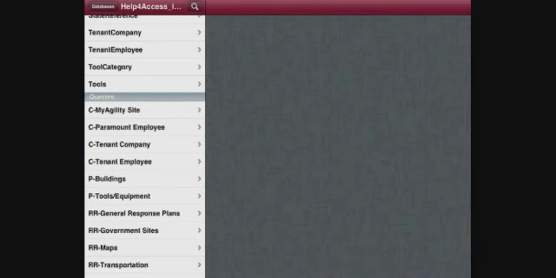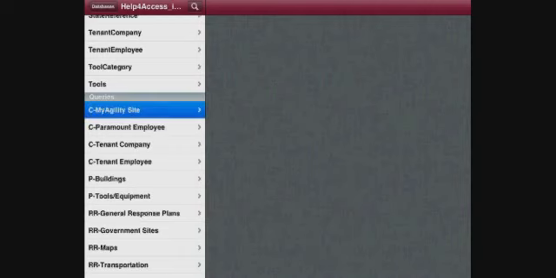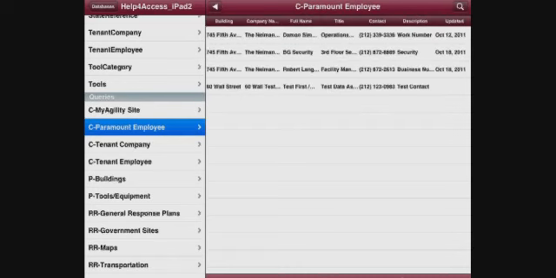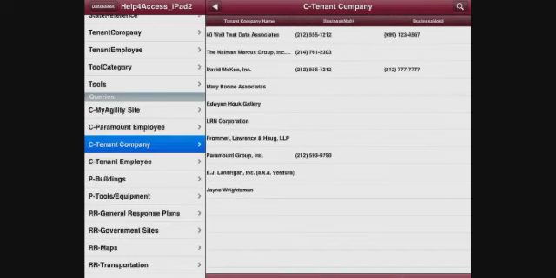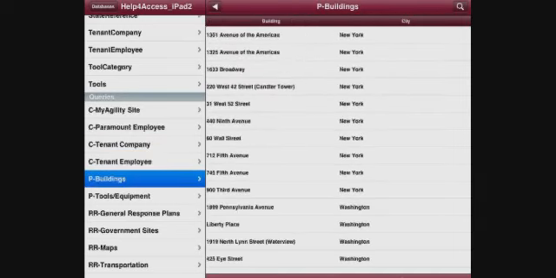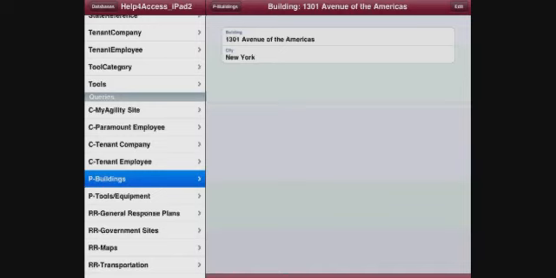Now let's go through some of the queries. The first query is a query that opens up a URL. No need to go there. Then the second query lists a bunch of the employees for this group. Tenant company lists the companies that are associated, tenant employees, and buildings. Again, back to buildings, you can select a particular building, see the address. Very intuitive.